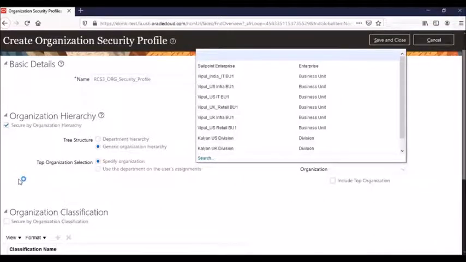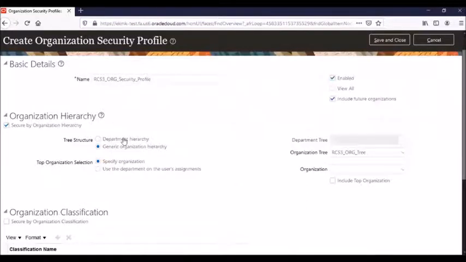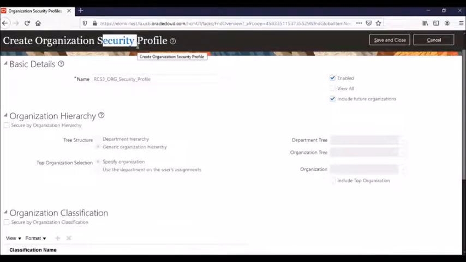So if you want your security profile to be achieved by your organization hierarchy, or if you create any department hierarchy, yes, you can go for the department hierarchy. What is your department tree? You can add it. So how you want to achieve that is based on your requirement. This is also one of the reasons why we create the tree: to achieve our security profiles by our organization hierarchies.